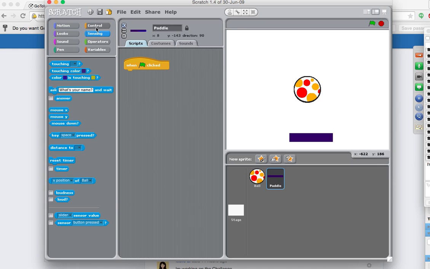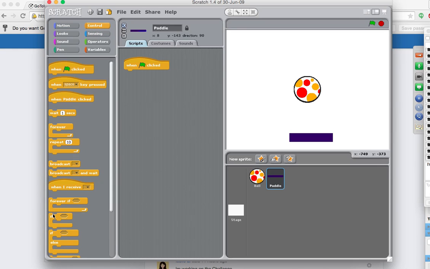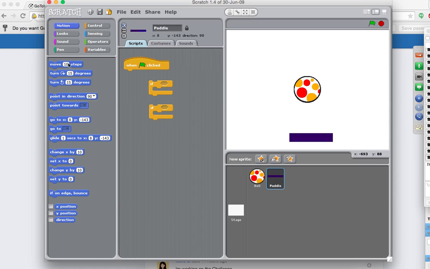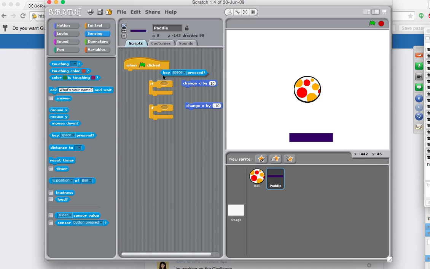You're going to want to see if a button is being pressed. And you're going to want to be checking on two different buttons. If a button is being pressed, you want to change X direction, right, where this paddle is, left or right, by 10, or change it by -10. And what you're sensing for is key pressed. The right and the left arrow key.